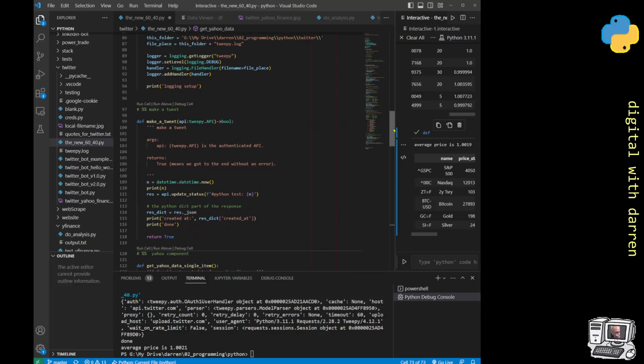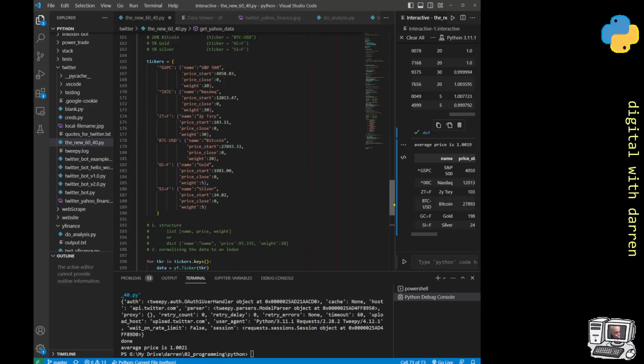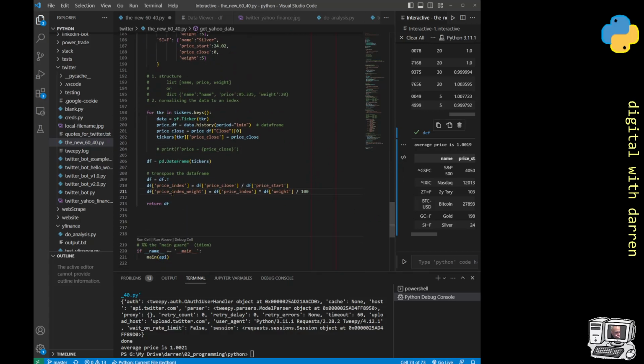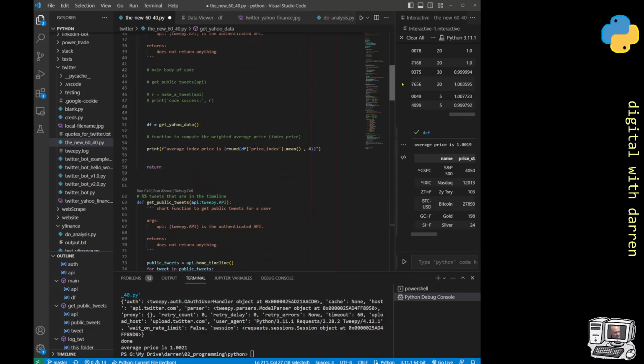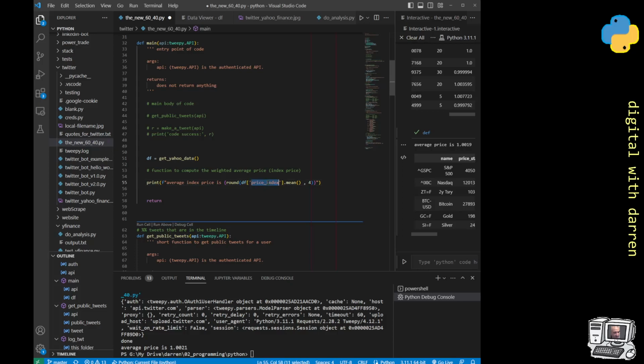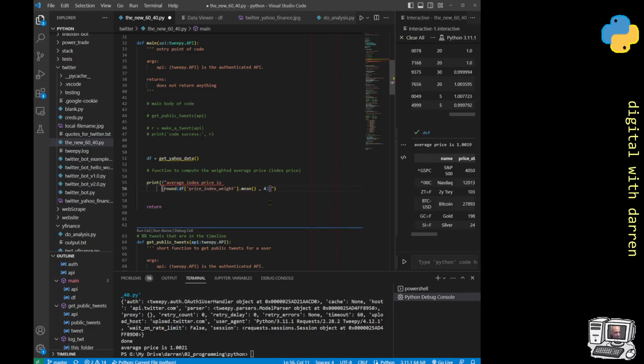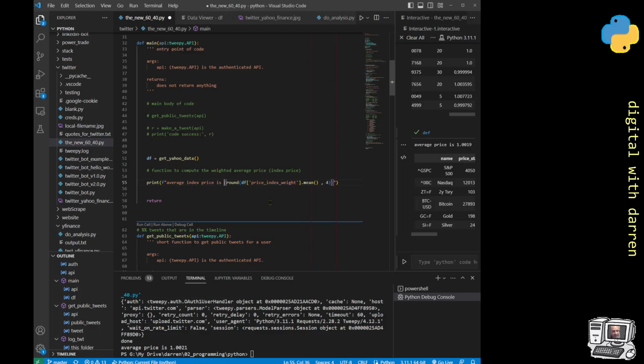But what were we going to do? We were going to do that of this new thing here. So I'm going to take this price index weight because we want the average of that now, which was right up here in our main function. But we can literally do price index weight and get the mean of that. And I wonder, can I put it on the next line? No, you can't because it goes over the line.